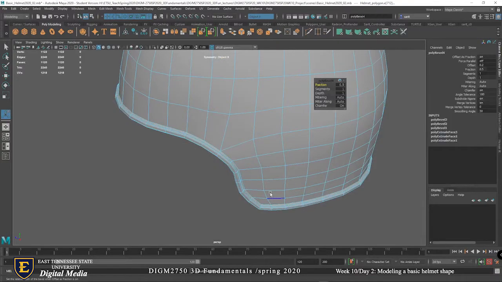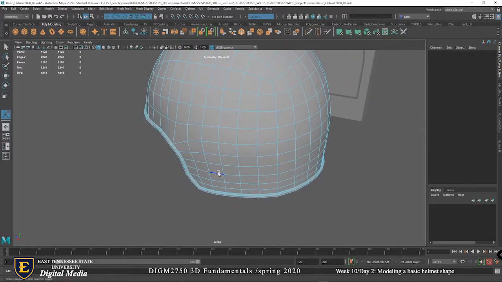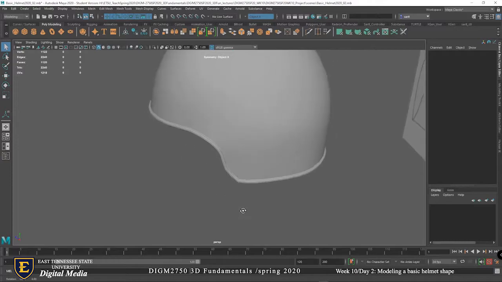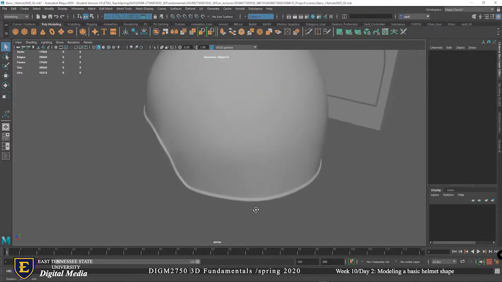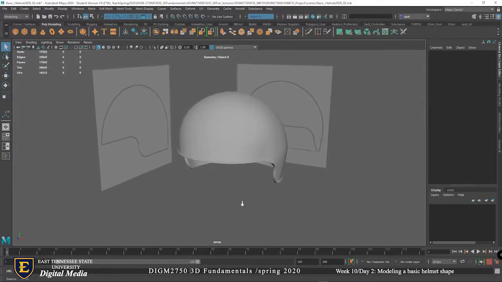Bevel. Here we go. And 0.3. Now it looks like this. Press 3. Here we go. Now it's nice and clean.